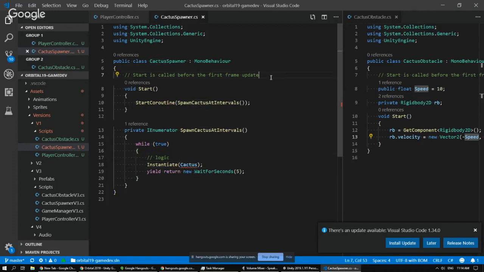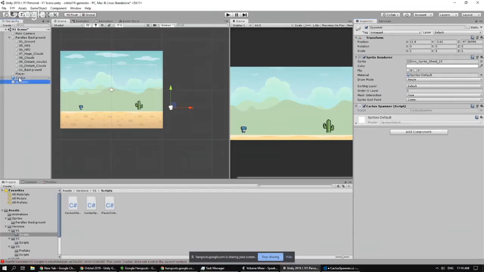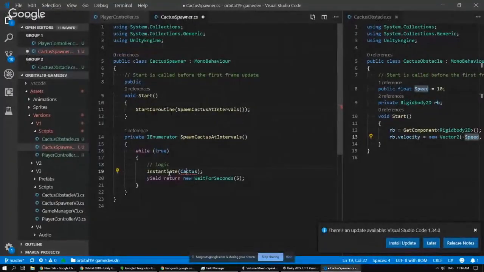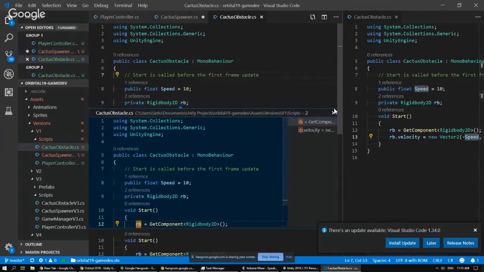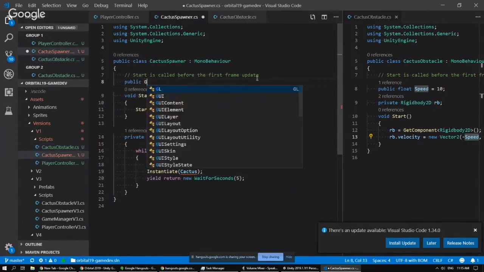Now, what is this cactus then? We can instantiate these game objects in the scene, like, for example, this cactus game object. And when we call instantiate, it'll make a copy of that game object. And then if you think about it, what happens when we copy it? We copy it and then it will move left immediately because it's spawned, right? Because of the Start in the cactus obstacle here.